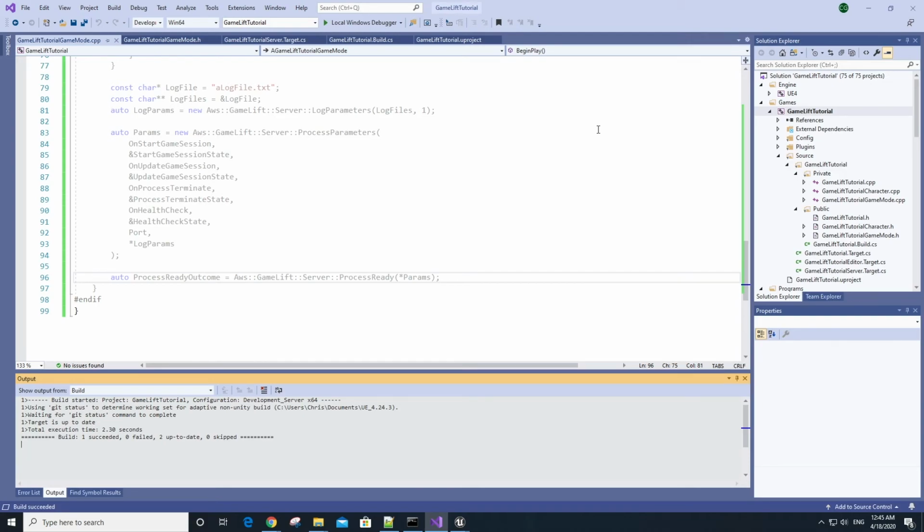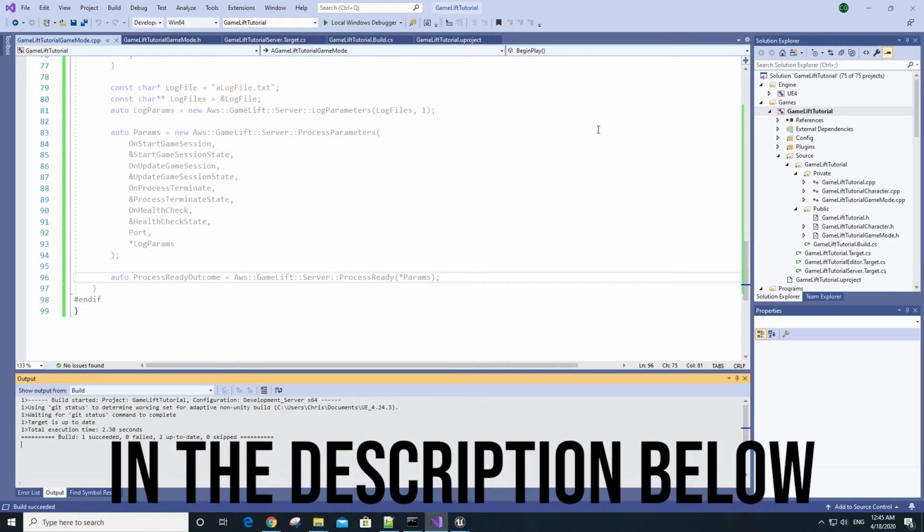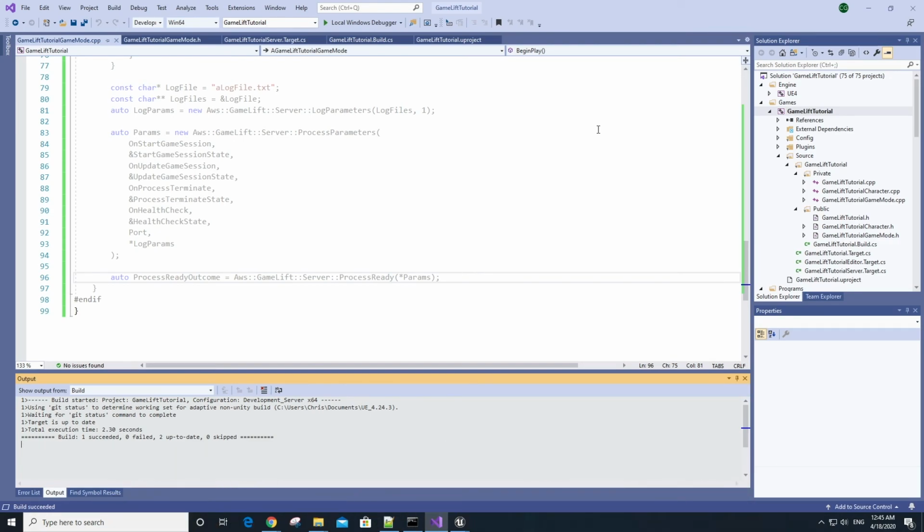Also, the code changes applied to the GameMode header and C++ files will be posted separately in the description below. The whole completed project will still be on GitHub.